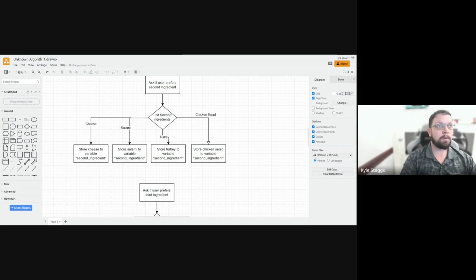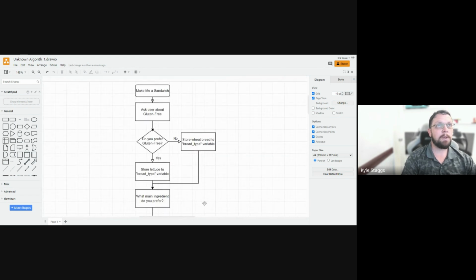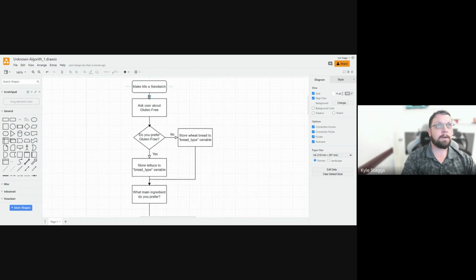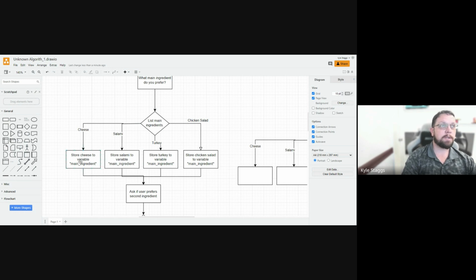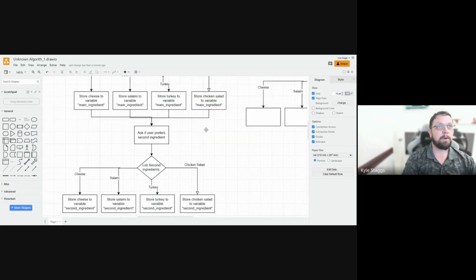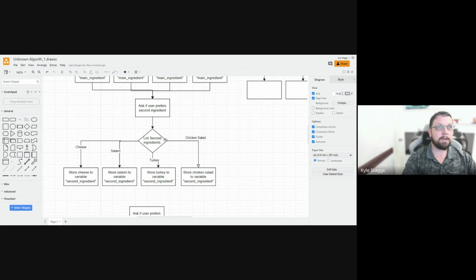So what we're looking at here is just wrapping this up. I started with the part we've talked about already, selecting a bread type and then a main ingredient. So we list main ingredients, and depending on which one they pick, multiple choice style, we would store that variable to main ingredient. Then we would go to the next step where we'd ask if the user prefers a second ingredient. So we list second ingredients.